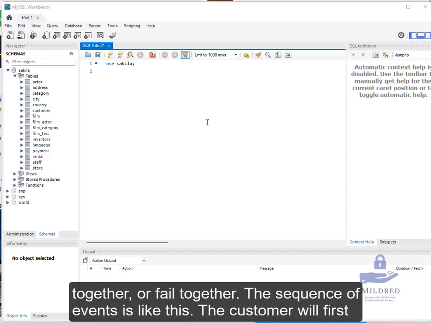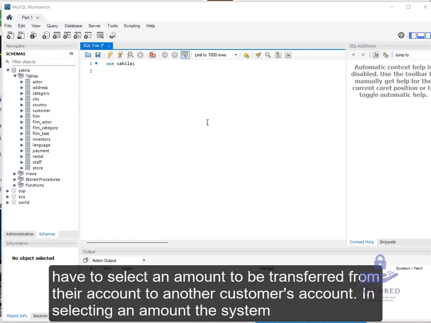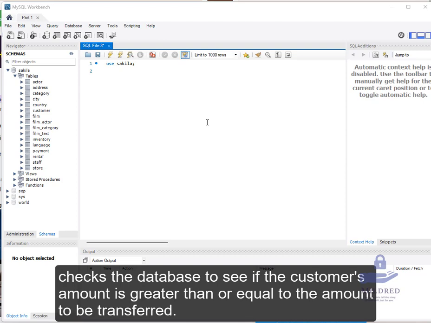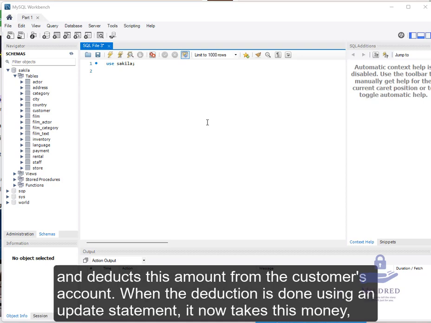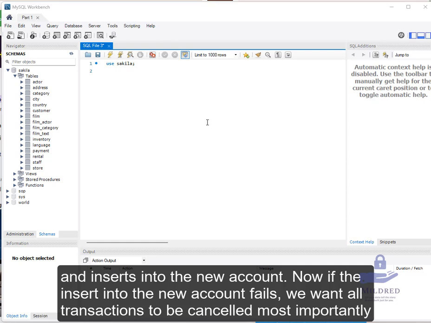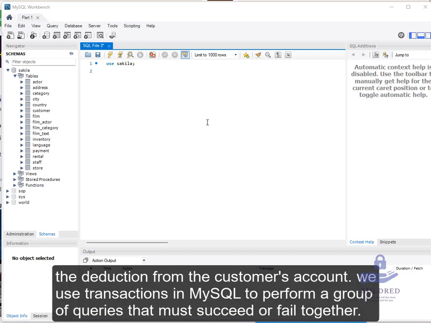The customer will first have to select an amount to be transferred from their account to another customer's account. In selecting an amount, the system checks the database to see if the customer's amount is greater than or equal to the amount to be transferred, and deducts this amount from the customer's account. When the deduction is done using an update statement, it now takes this money and inserts it into the new account. Now, if the insert into the new account fails, we want all transactions to be cancelled. Most importantly, the deduction from the customer's account.